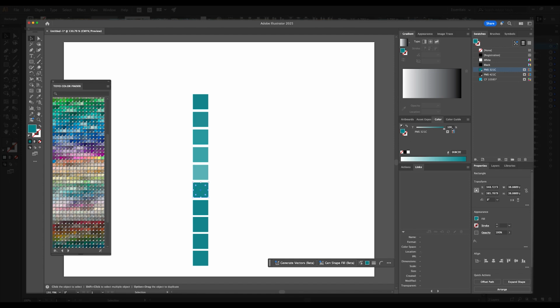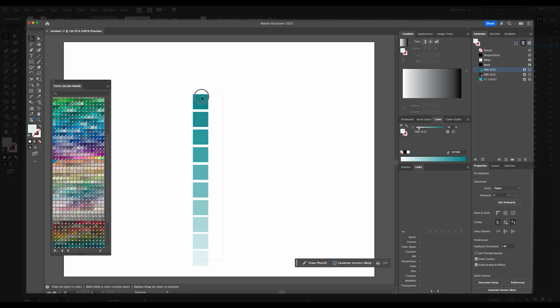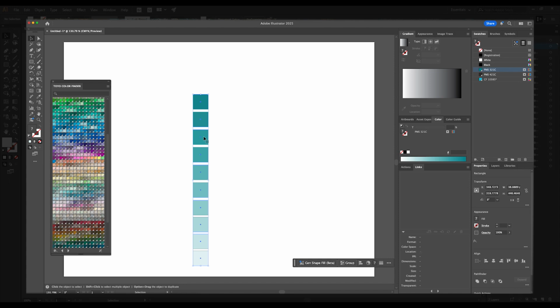60, 50, 40, 30, 20, and 10. Because anything below 10 would basically be white. So now I have a good ramp of colors that I can use for my project.